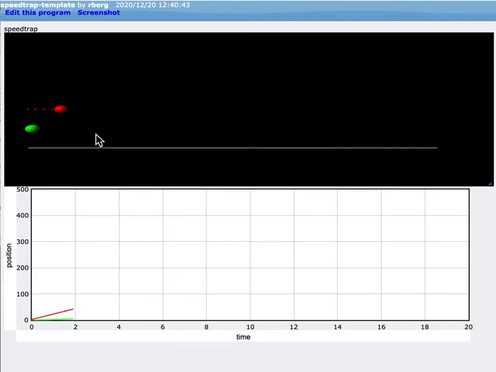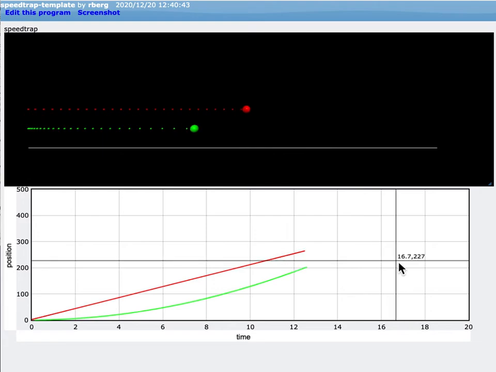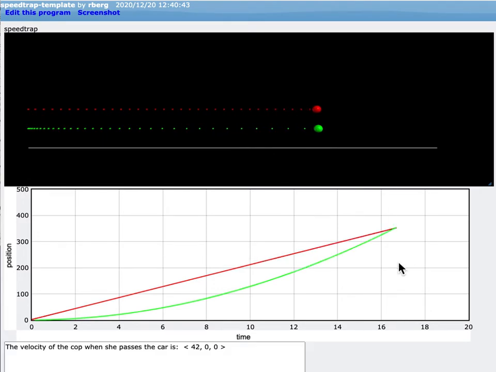Okay, and they're off. The speeding motorist is ahead, but the cop is catching up. And we expect this to go for about 16 seconds. We saw that the last time we ran this, and there we go. The cop has caught the car, and when she finally caught up, she was moving at 42 meters per second, which you'll notice is twice the velocity of the car.